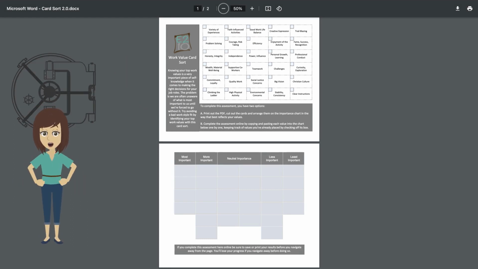The work value card sort is meant to help you identify what your top values are when it comes to selecting your best job roles. It can be hard to have clarity on your values, because most people would say that most of the items listed on the top page are important to them. So this assessment forces you to choose which values are most important to you at this stage of your life.